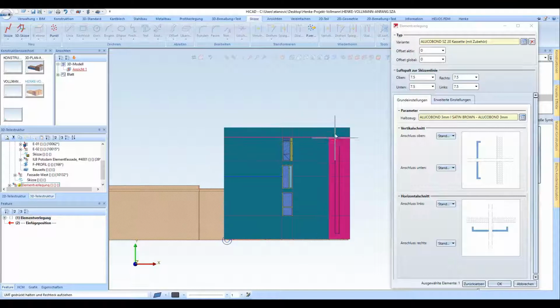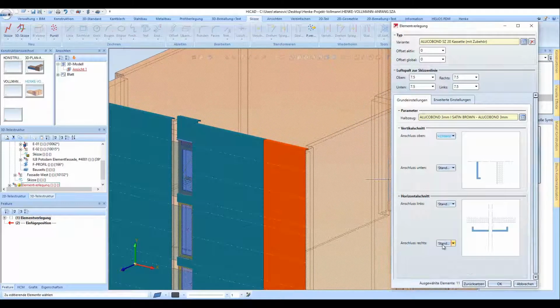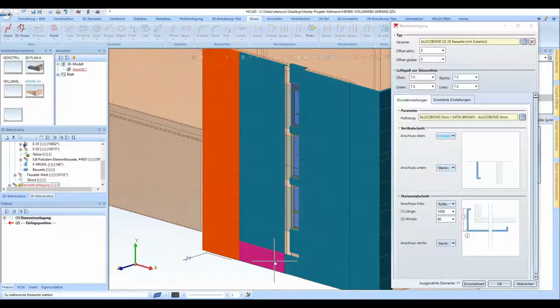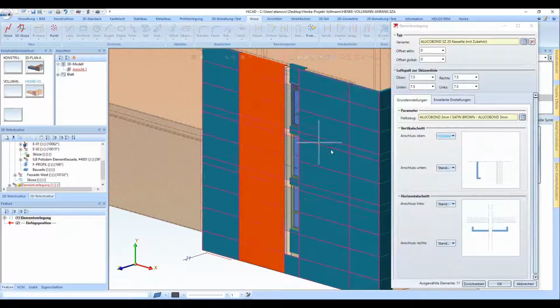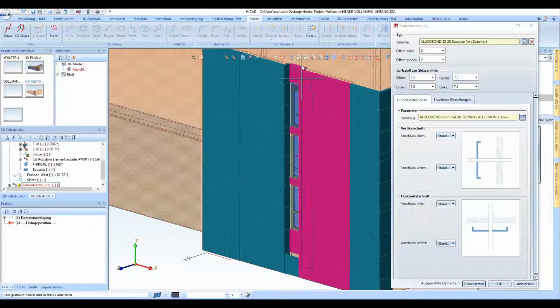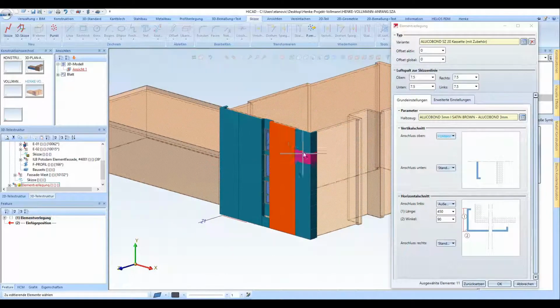The same is done on the left side. And in the inner area too. We highlight the respective elements, select the connection, confirm, and do the same on the other side. Highlight, connection left, select, and then confirm.